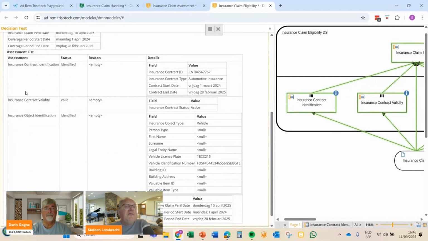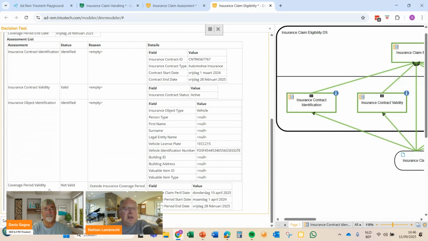But here we have per decision node the result. So for instance, for the coverage period validity, that is where we saw the decision table, I've got as a result status not valid. The reason is it is outside the insurance coverage period. And why is that? Because the peril date here is indeed after the end date of the coverage period. So this is the information based upon which that decision was now taken.